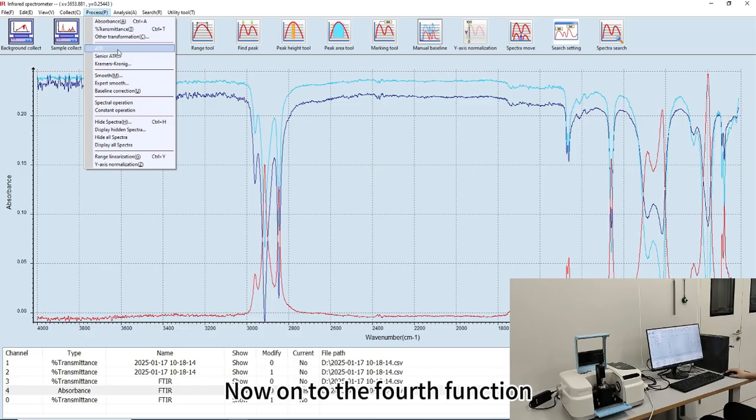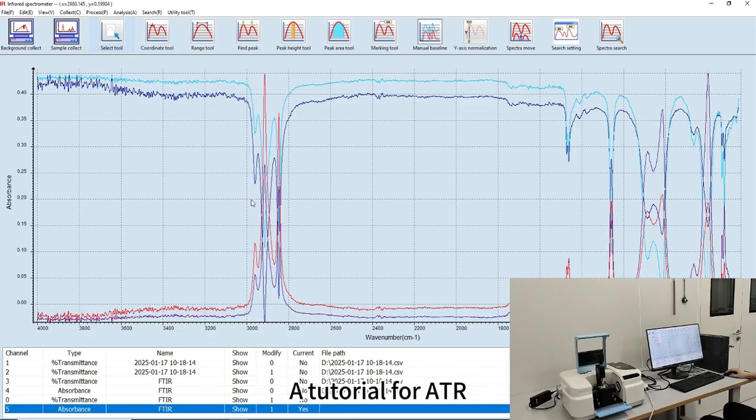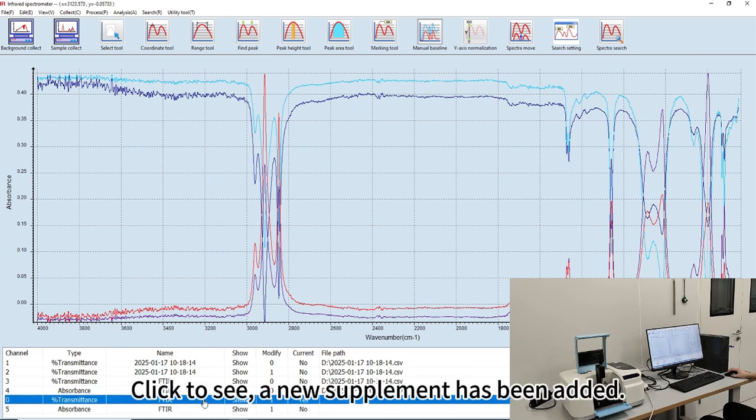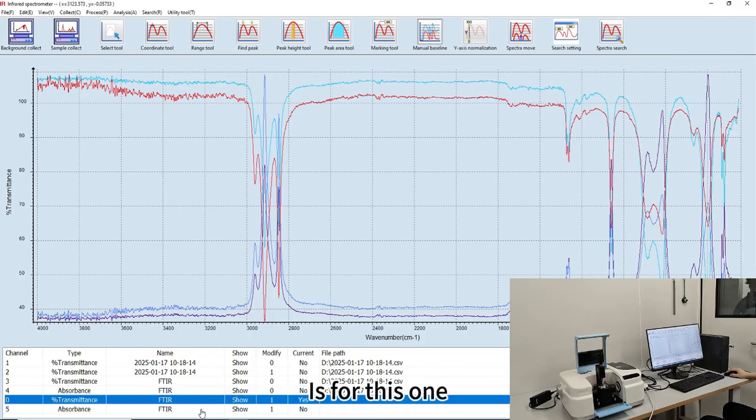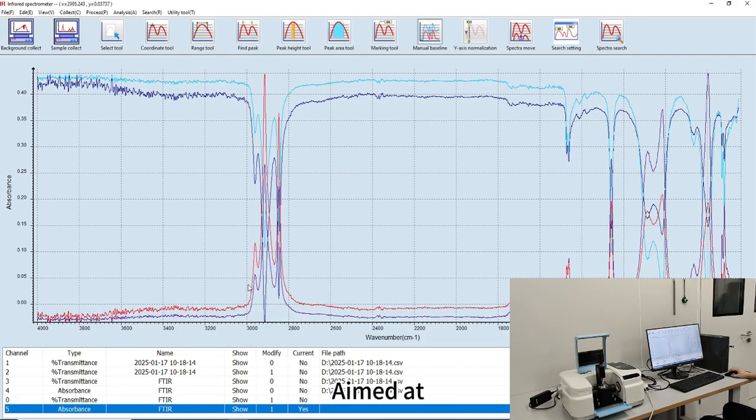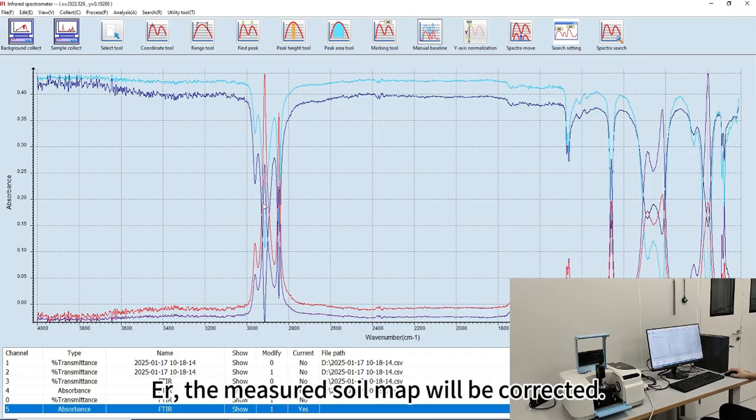Now on to the fourth function. A tutorial for FTIR. Click to see a new supplement has been added. It is aimed at this one. The measured spectrum will be corrected.